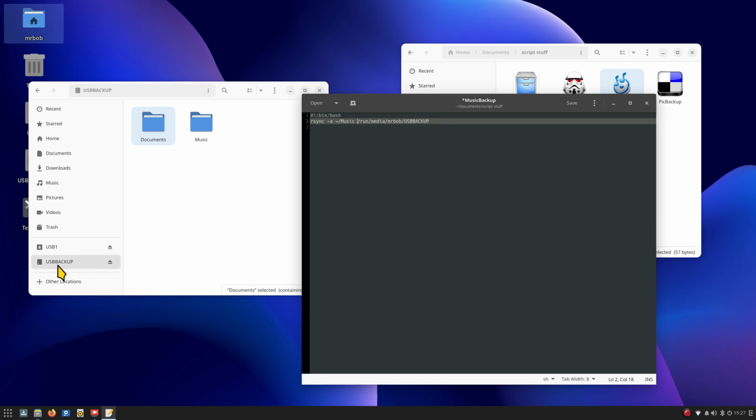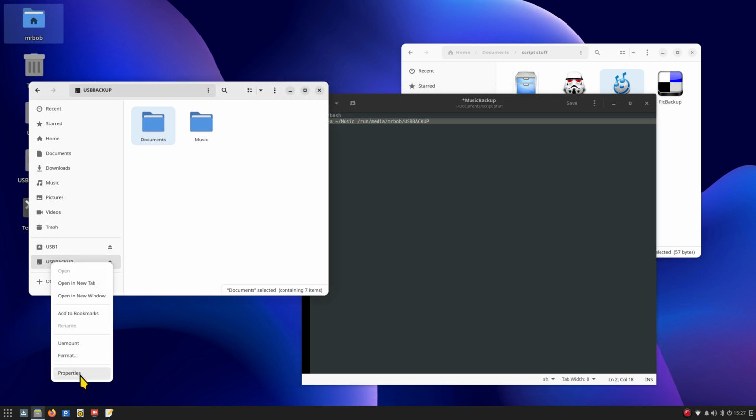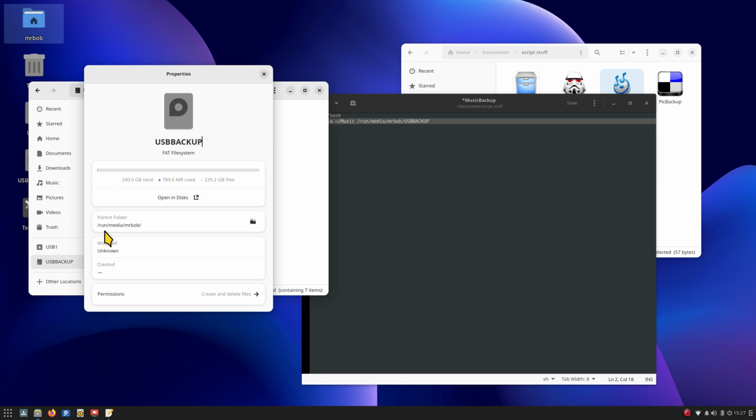Where did I get this run media Mr. Bob stuff? I'm going to point to this thing for a second. Do you see that little black box that popped up? It says run media Mr. Bob USB backup on it. Well, if you don't, then I'm going to right click on this thing and hit properties. So now you can see it a little bit better. You just type that in just like the way it's displayed here.